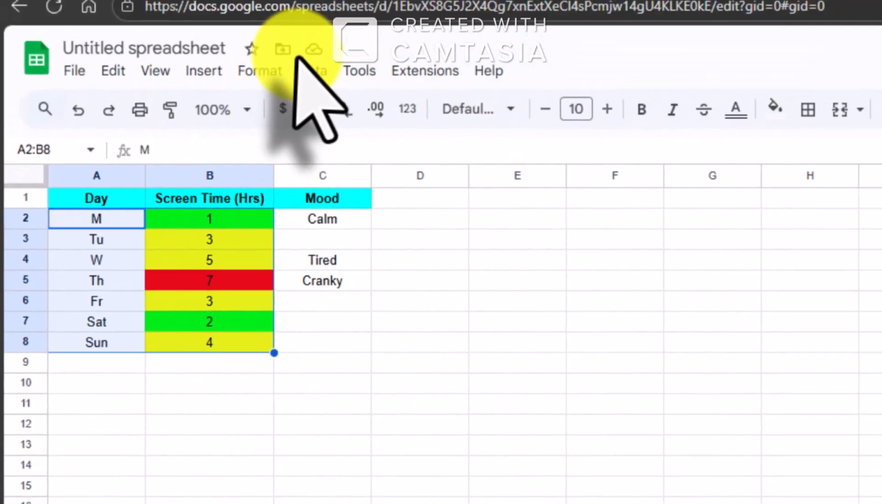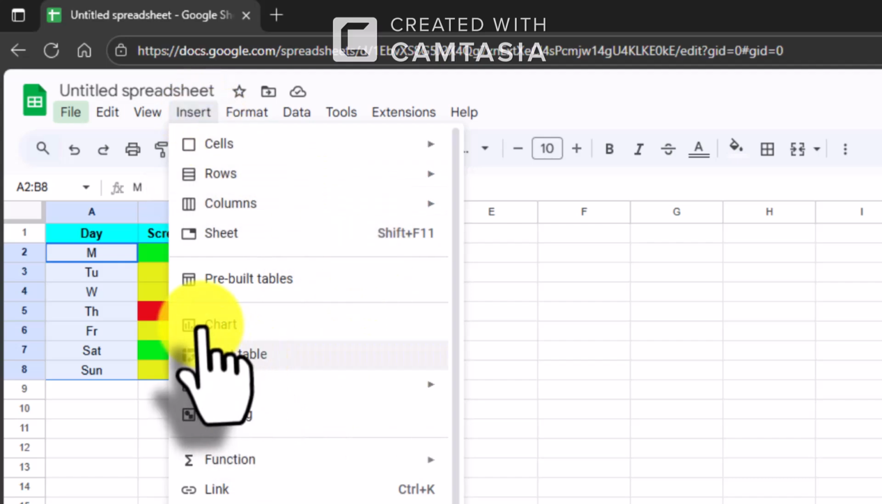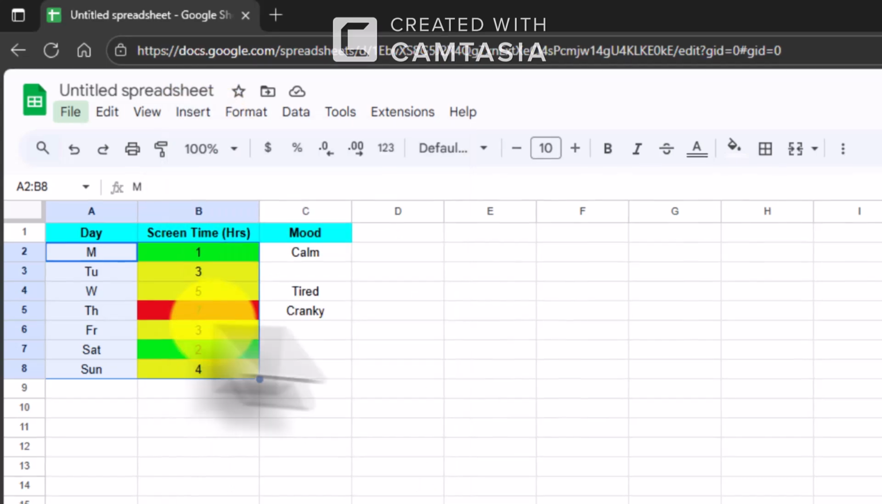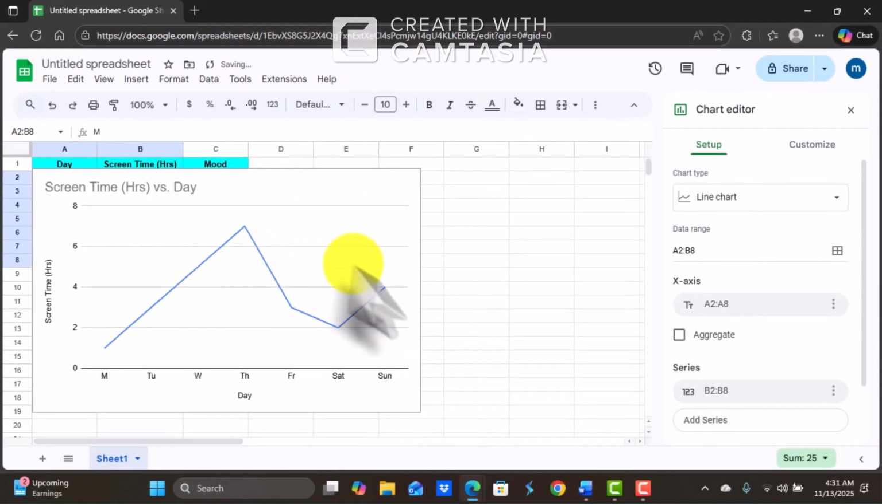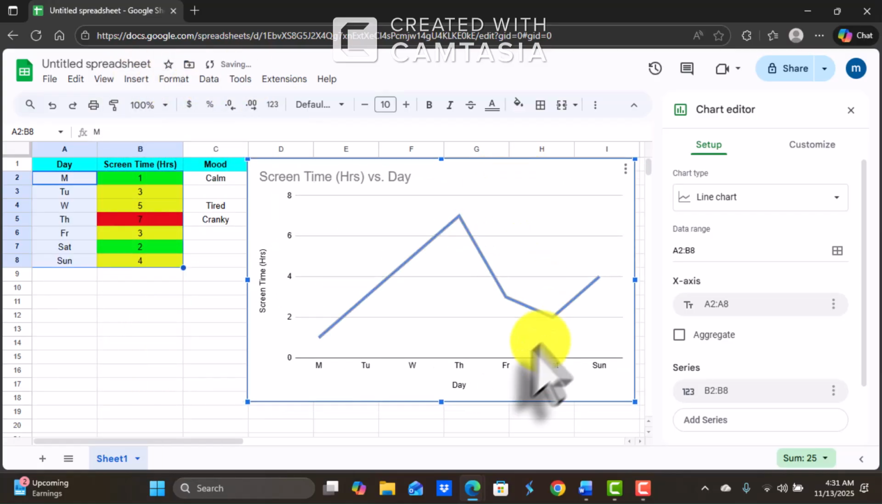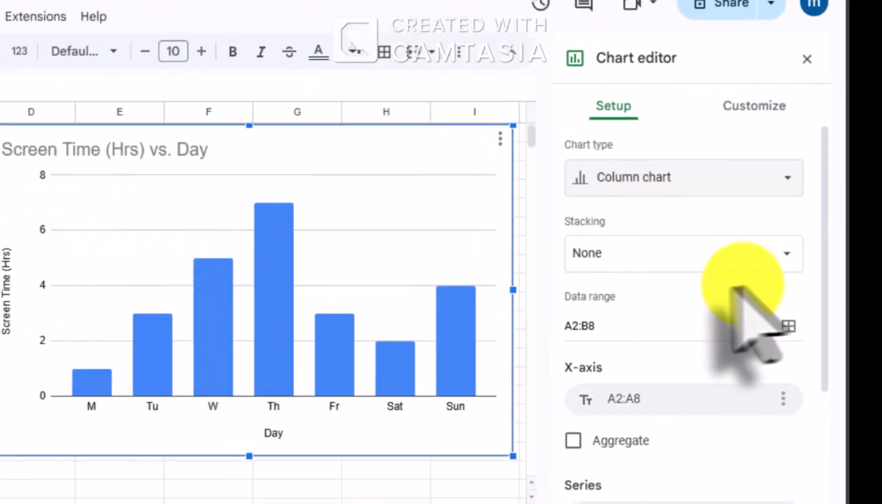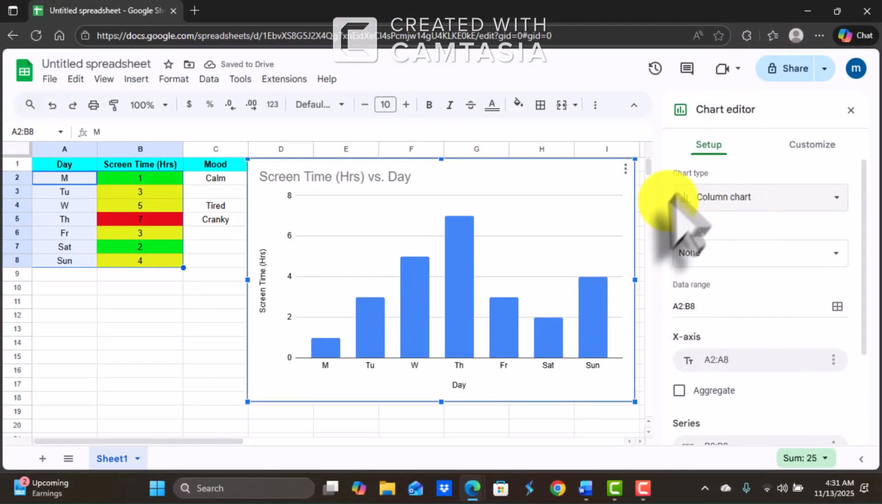And we're going to go and click on Insert. And we're going to click on Chart. That's not the chart that I was going for, but okay. So we can put that over here. And let's change it to a bar chart. There we go. So you can change how you want the appearance of all of this to look.